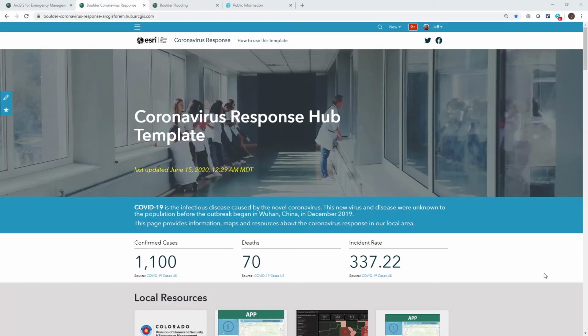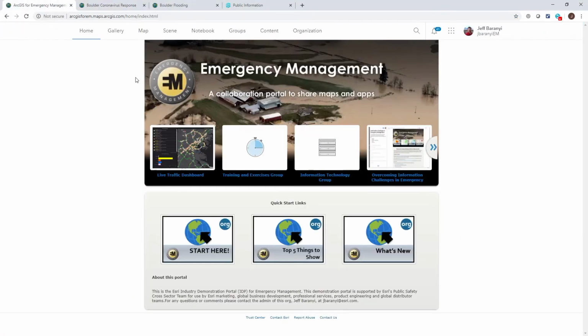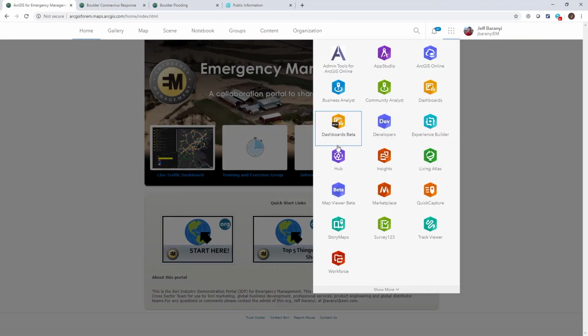Okay, here's the first solution initiative that we want to look at, the coronavirus response template. This came out early on in the response to COVID-19. To stand this up for your own jurisdiction, you can simply go into your app launcher here for Hub, if you've got the appropriate permissions inside your own organization.